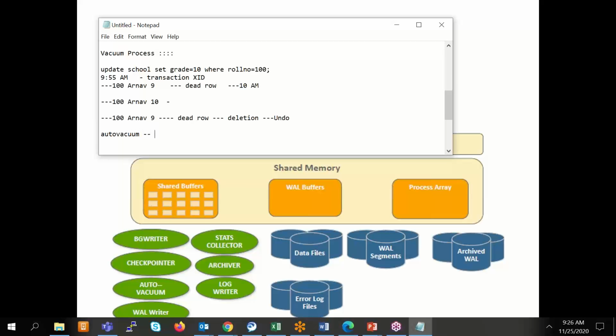It is always running, continuously, just like your BG writer or WAL writer, all these processes. This process is always running and checking on all these dead rows. Where the dead rows are, if the row is not needed, it will go ahead and remove it physically.